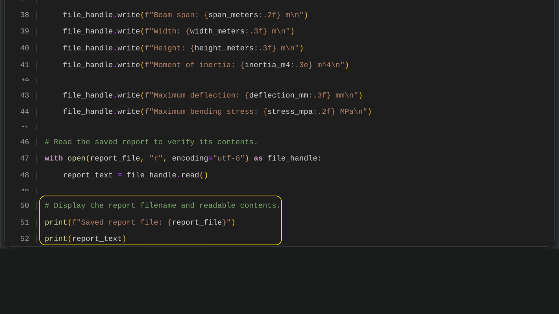First, display a message showing where the report was saved, so users can locate the output. Then print the report's contents to confirm the data was written correctly and to review the results quickly without opening the file separately.